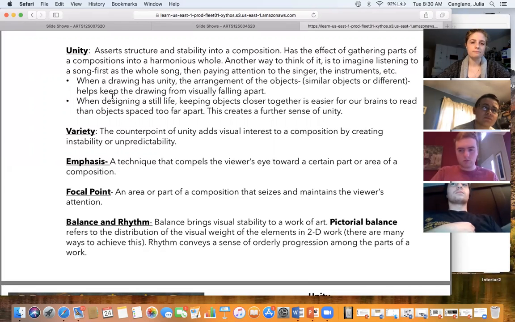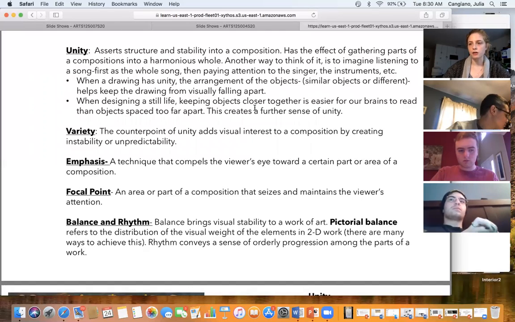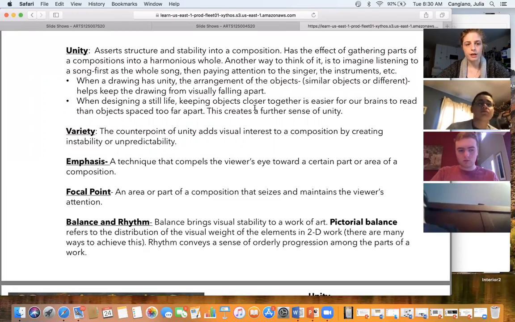When designing a still life, this is something you will want to keep in mind for future homeworks: keeping objects closer together is easier for our brains to read. So you can have space in between your objects. You can have varying degrees of space or positioning, but generally when you're doing a still life, you'll notice most of the objects are connected, even if just by a small piece. I will try to keep them all as a unit.